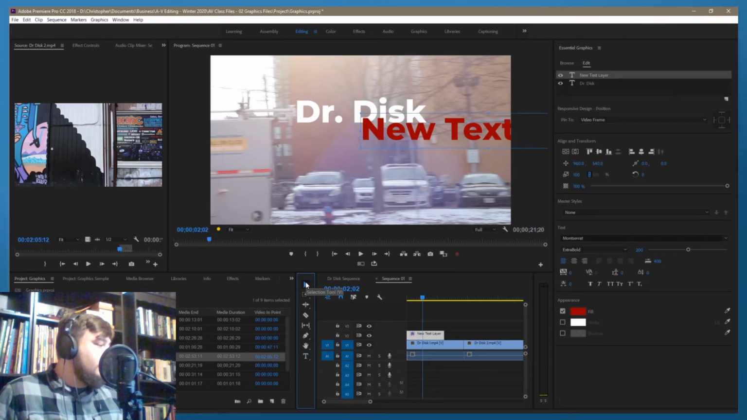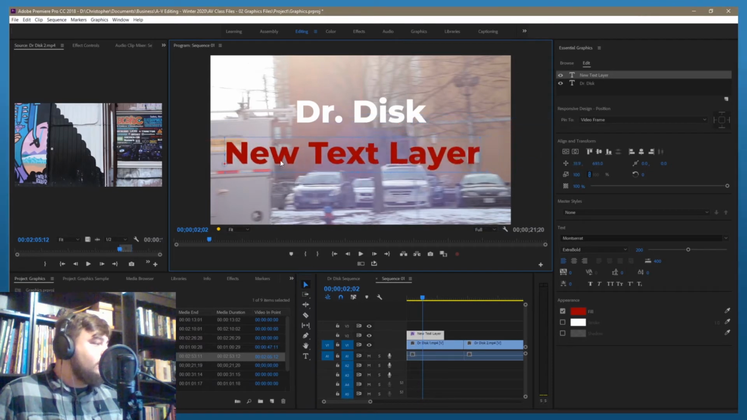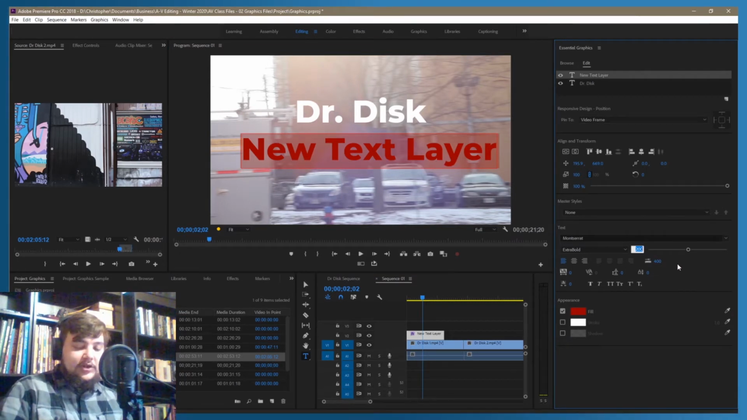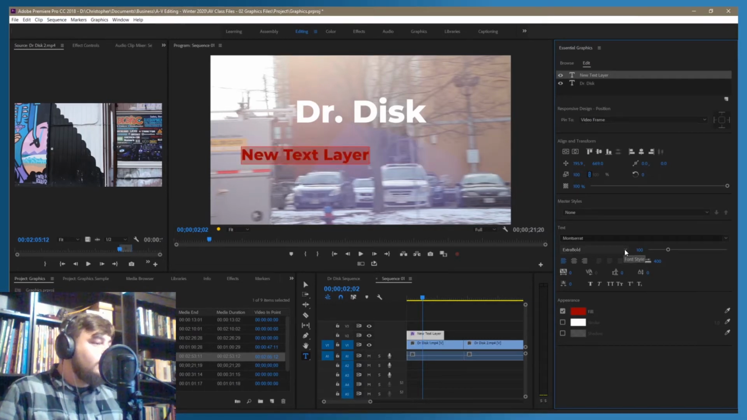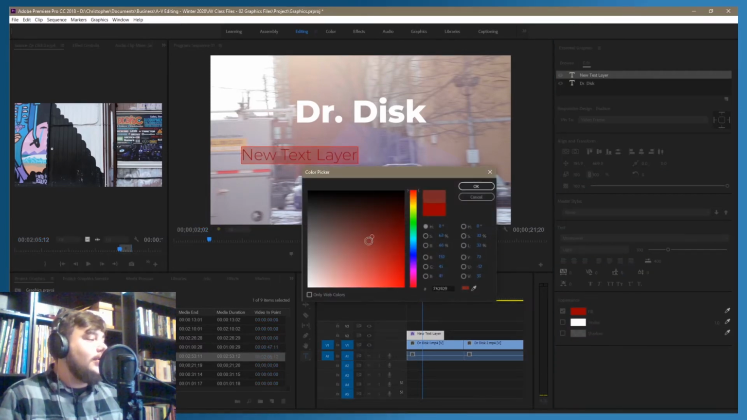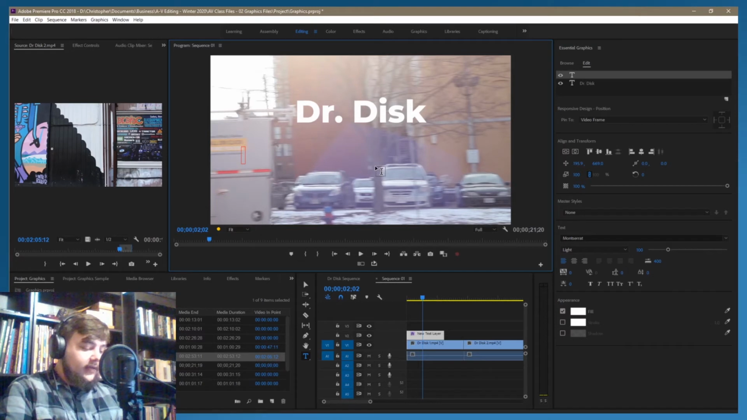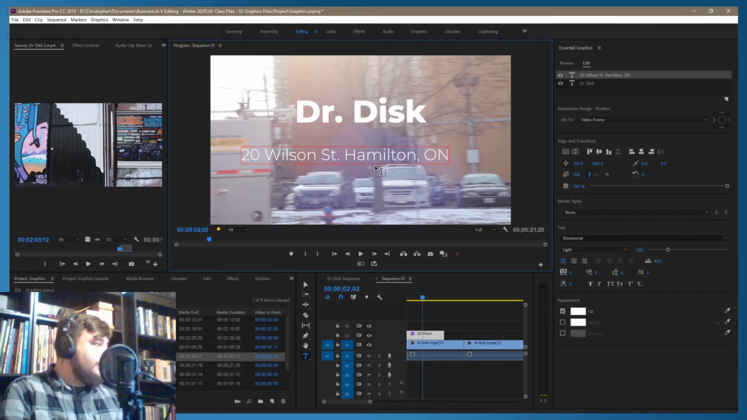First, I'm going to go to my selection tool, just so I can drag it to a location I prefer. I'll double click it, and I'm going to adjust a few things. I'm going to change its size to, let's say, 100 again. Rather than extra bold, let's go with light. Let's change the fill back to white. And while it's highlighted, we can still type. I'm going to type in 20 Wilson Street, Hamilton, Ontario.